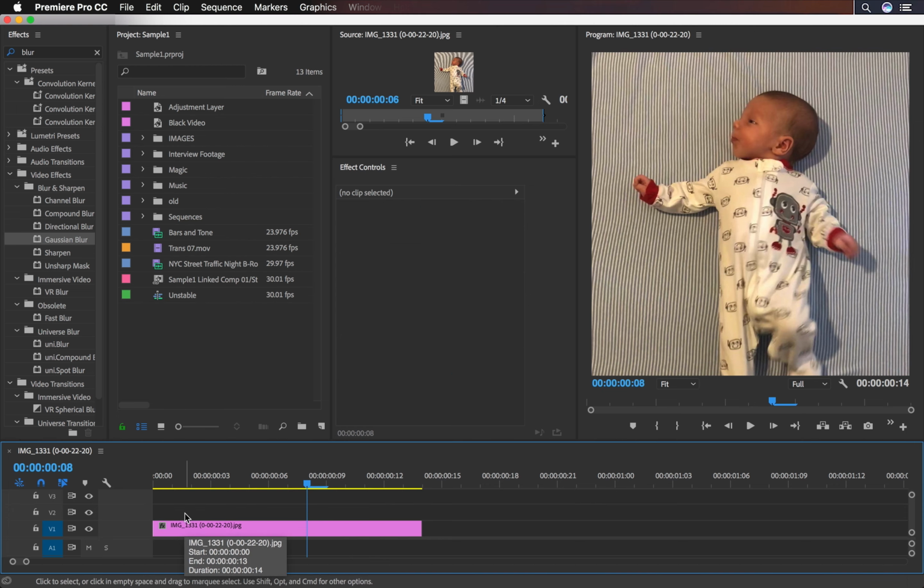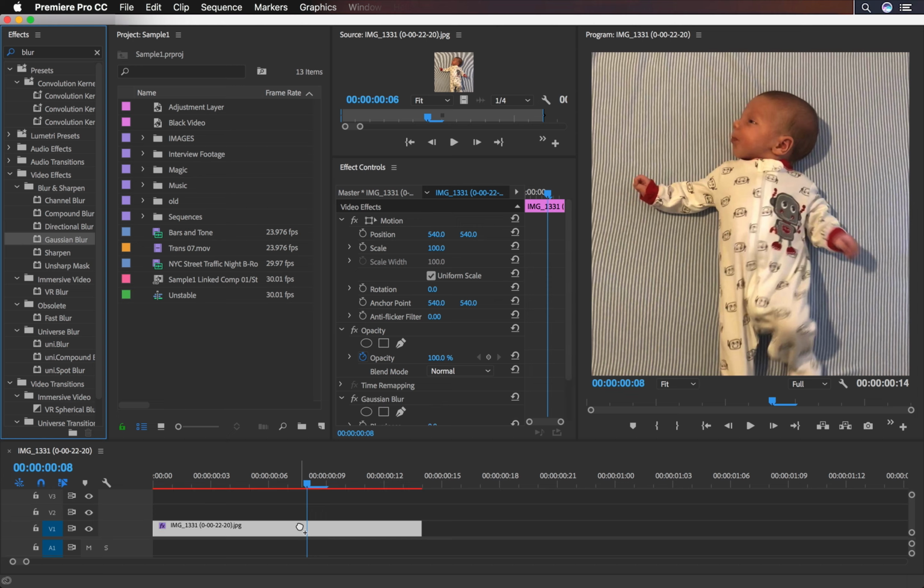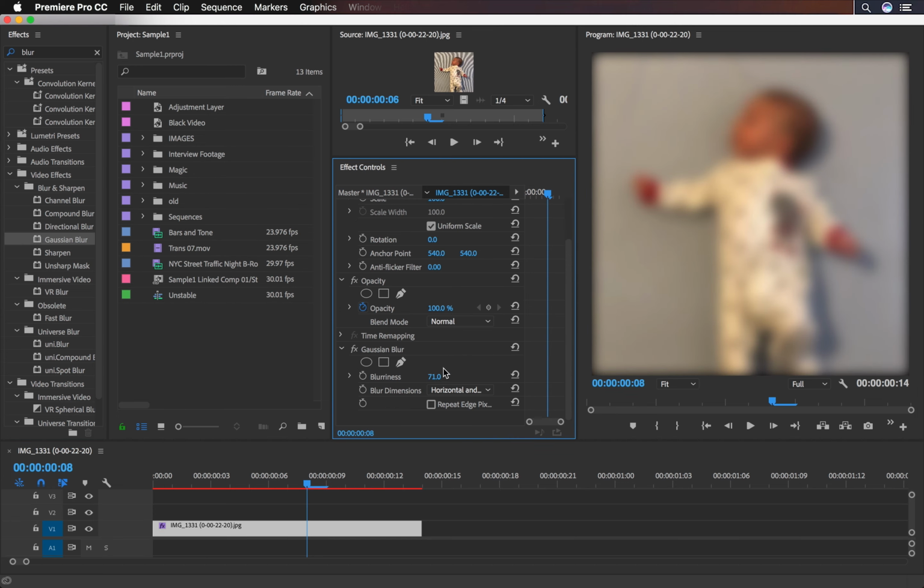But what if I don't want to duplicate the layer? Let's get rid of this. Let's reapply the Gaussian blur to this track, blur it again, and everything is blurred. That's a problem. The same icons from the opacity effect are also on the Gaussian blur effect.